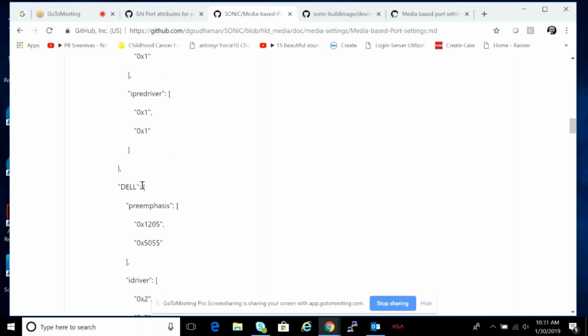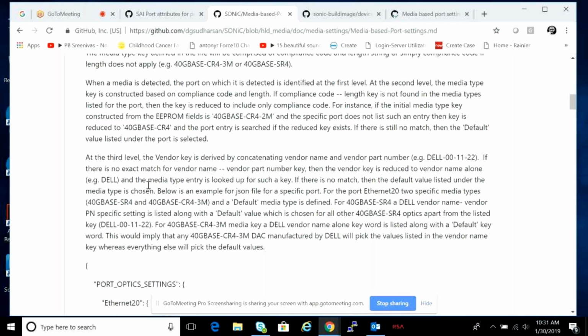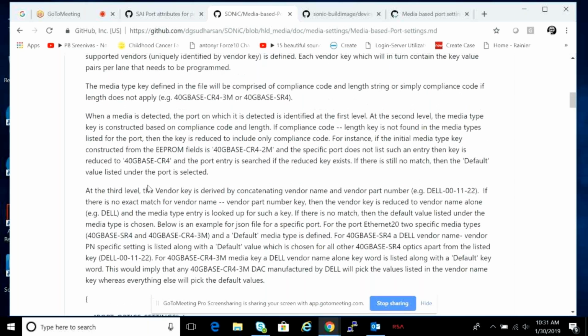So whenever media is detected, say a DAC cable or optics, the vendor is identified.